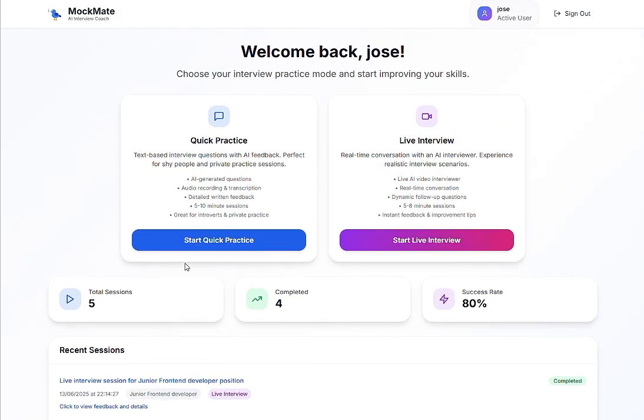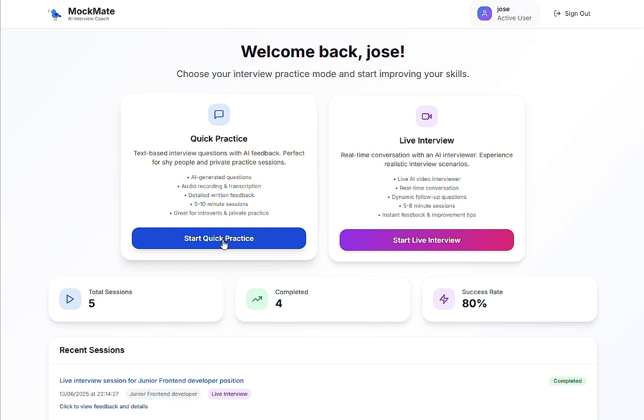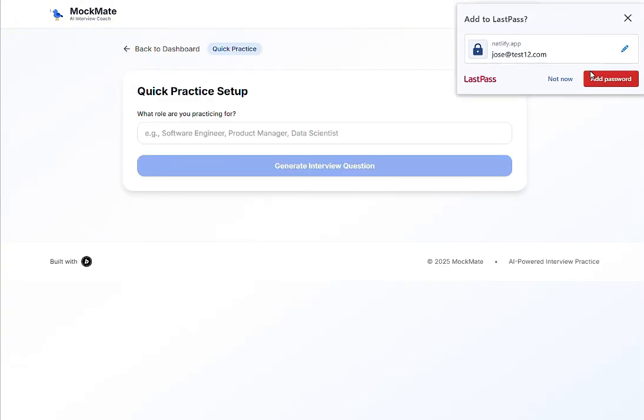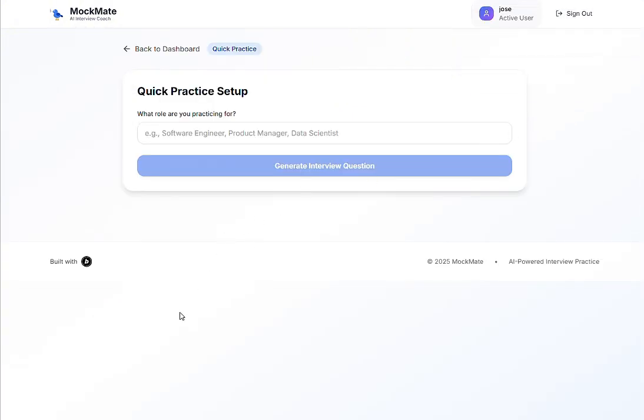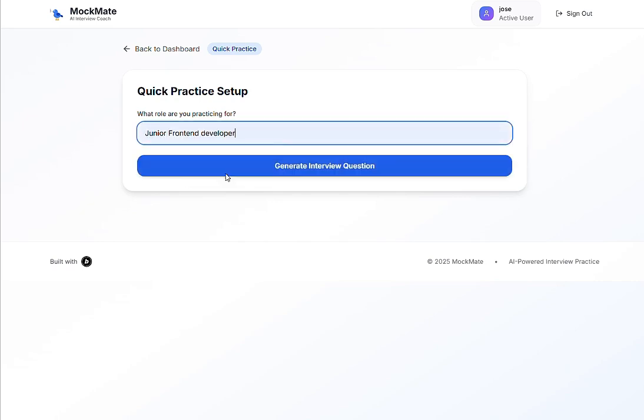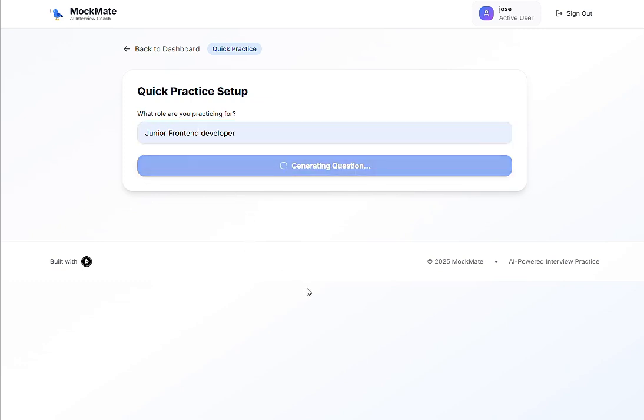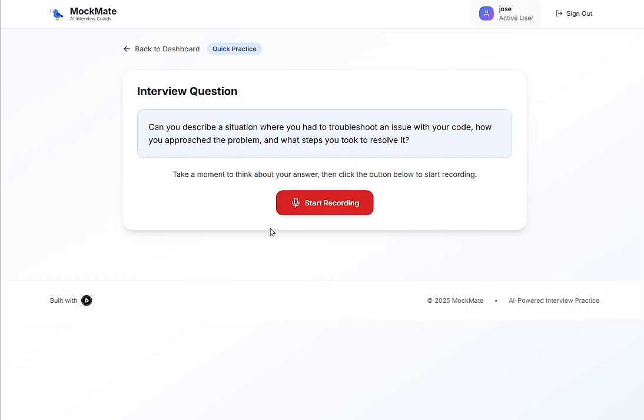If we go to start quick practice, this version is very simple. This is only providing you an answer via text. So for example, let's say we're applying to a junior front end developer position. This is going to generate a very common question that is asked in these kinds of interviews. The question is, can you describe a situation where you had to troubleshoot an issue with your code, how you approached the problem, and what steps you took to resolve it?